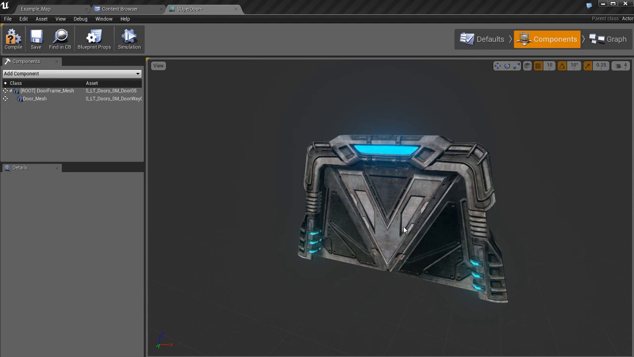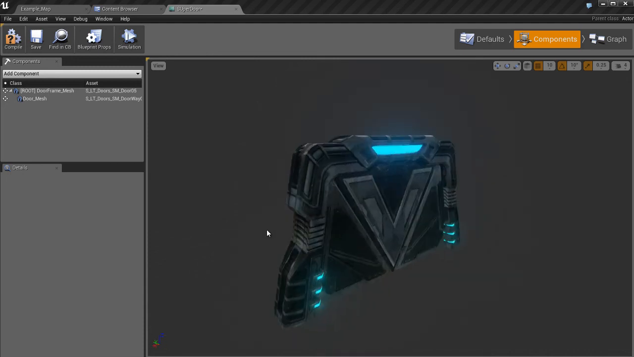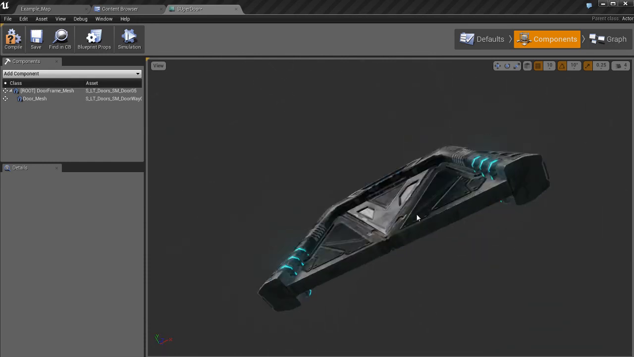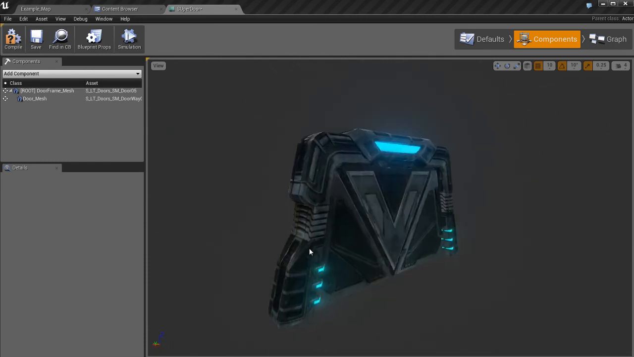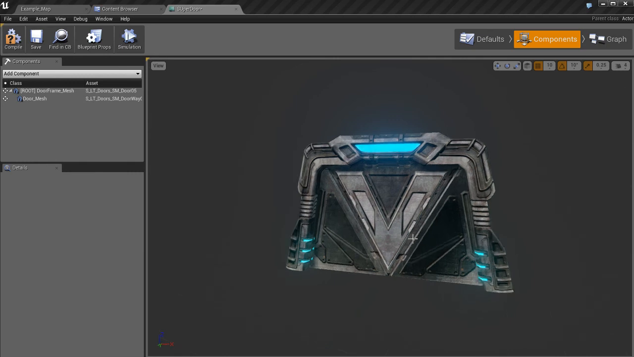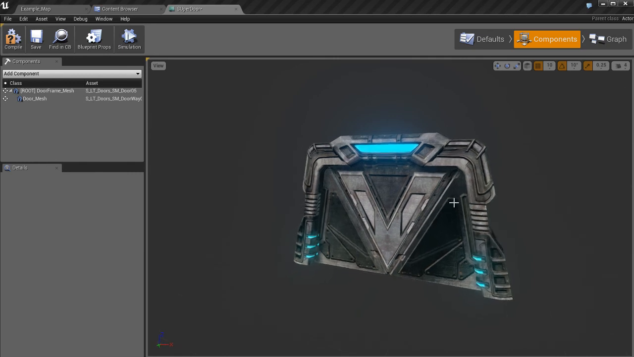So next thing we need to do is add some way for our blueprint to detect when the player walks up to the door. So we've got ourselves a door, but it's not going to work right now. And I'll actually show you that. I'm going to save this.